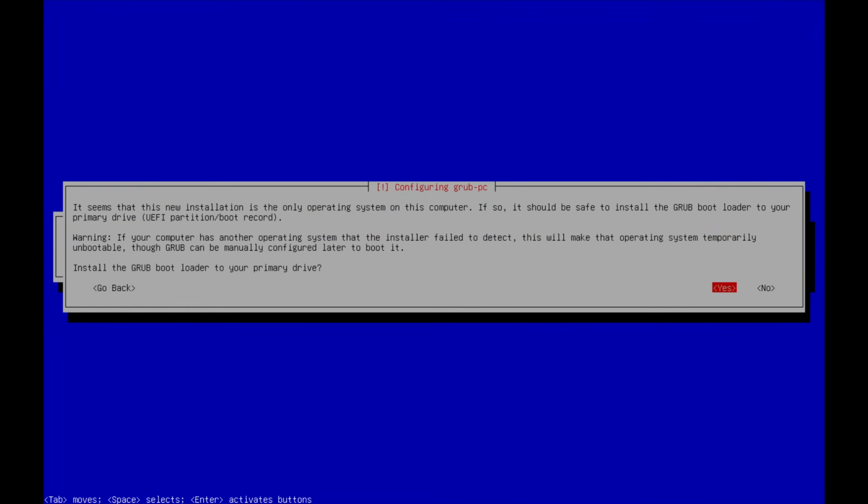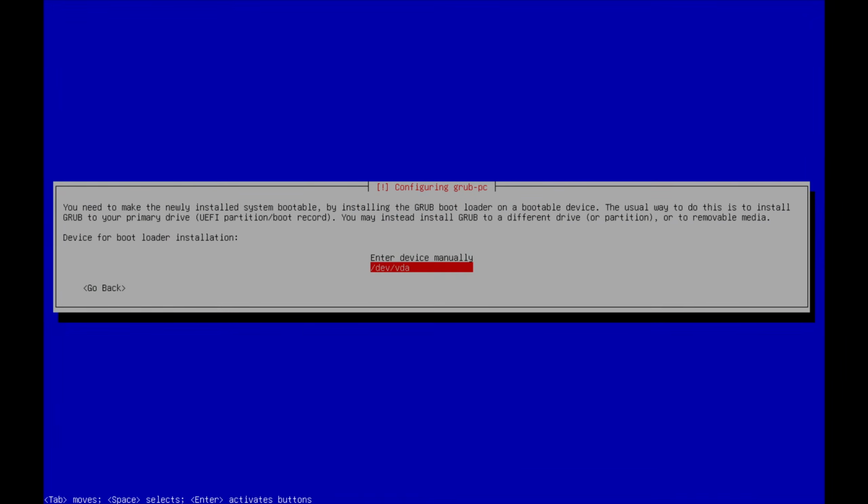Alright, it's almost done getting the packages. We'll probably have to do an update afterward. No, wait. We're installing from the net installer. We shouldn't have to do an update. GRUB bootloader. Yes, put it on the primary drive.